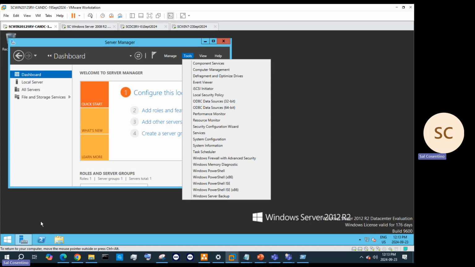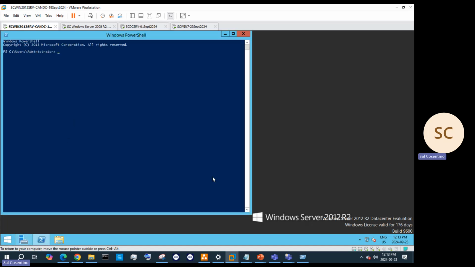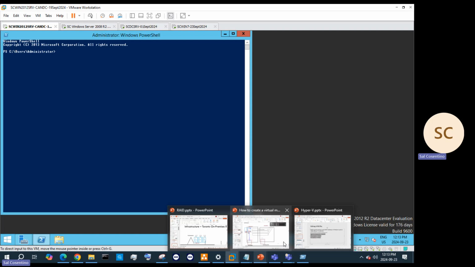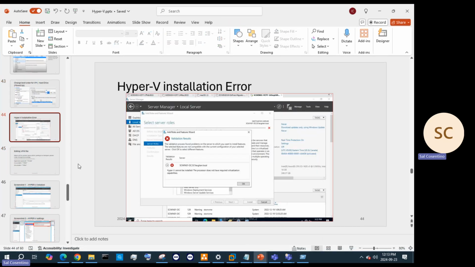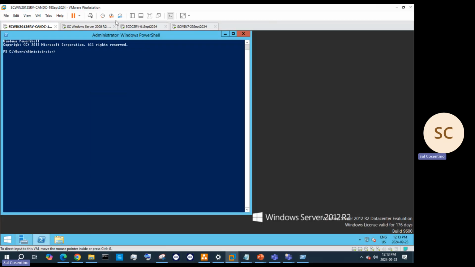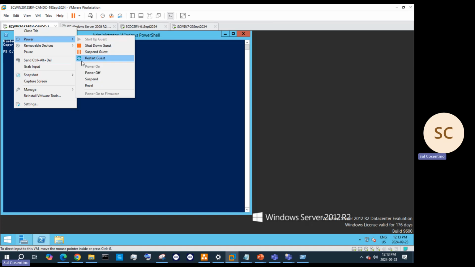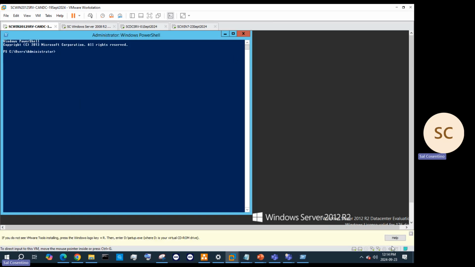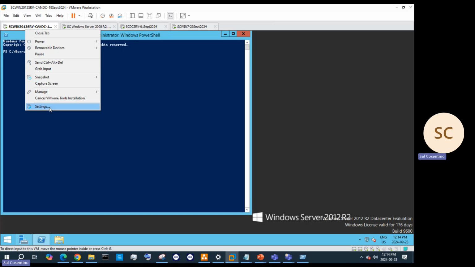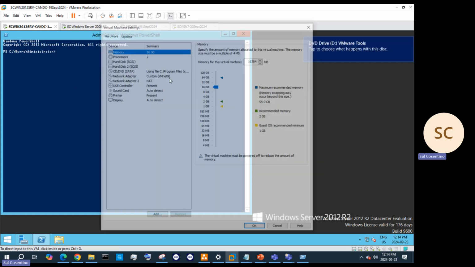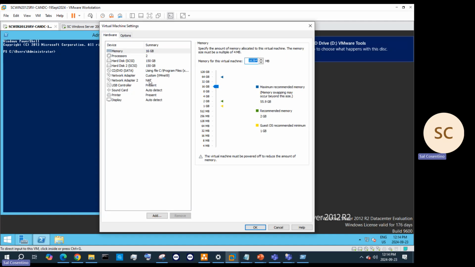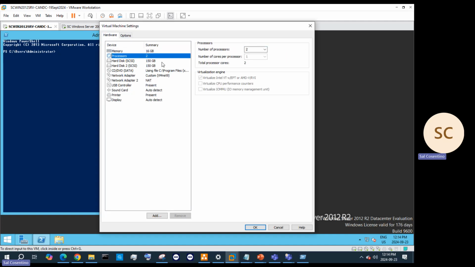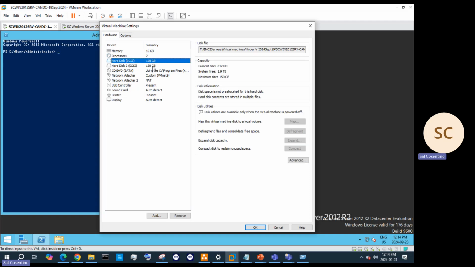Also fix it with command prompt. See what happens. I think I also put that in my documentation. Let's try two processors. What do we got here? Right click, settings. Processor, 16 GB. It's fine. Everything's fine.